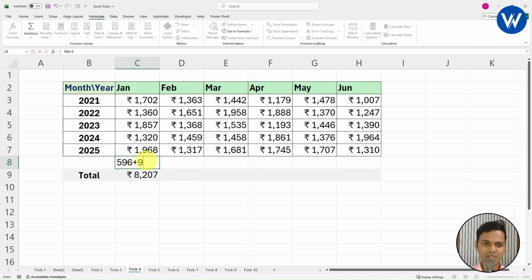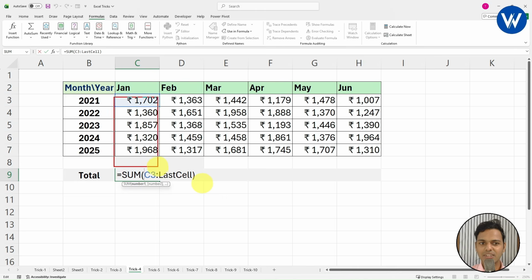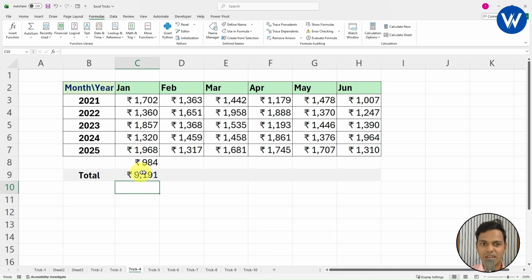If I type something here, let's suppose I will type 596. That is how the formula is actually working, right? So whenever you type any value like this, the data will be added. So basically the complete range will be added instead of selecting the range manually. I hope it is clear, right? So basically what the last cell formula is actually doing is adding the previous value also.